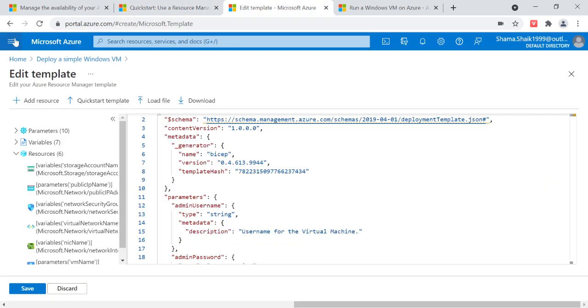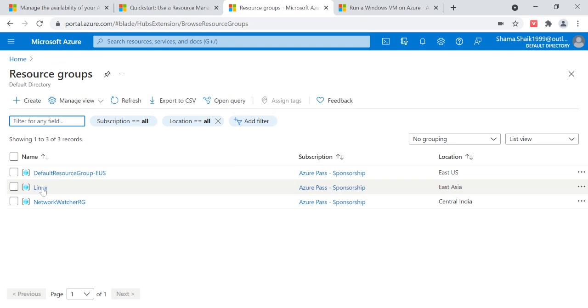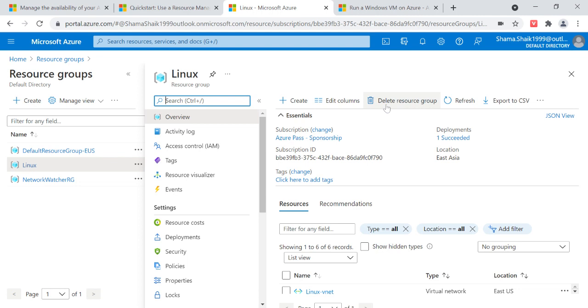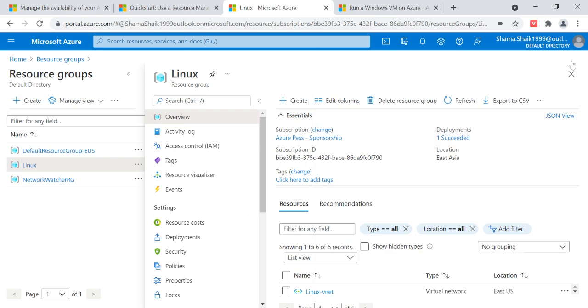So I will show you how to delete a resource group. I'm not having any resource groups right now. So this is the resource group which I'm having, the Linux resource group, where we have this delete resource group, where you can give the name of that resource group, then you can delete the resource. The elements present in all the resource groups will be deleted. So that will help you to delete all the items at one time.